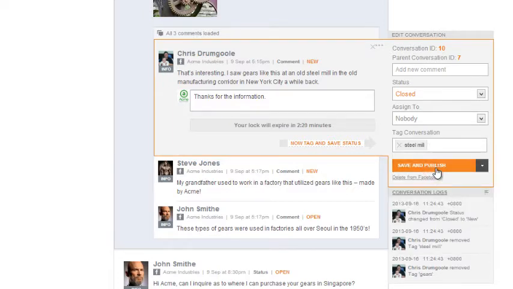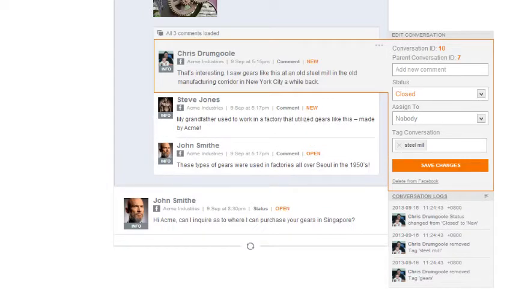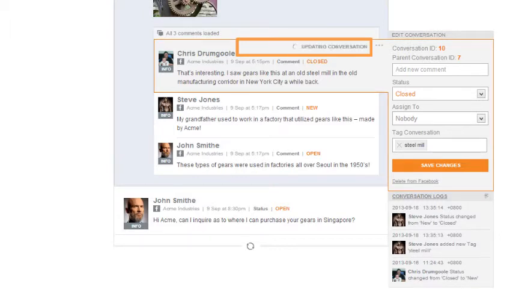To publish the reply, press the Save and Publish button in the Edit pane. Your reply will then be published. You can see the progress by watching the messages shown in the top right of the conversation frame.